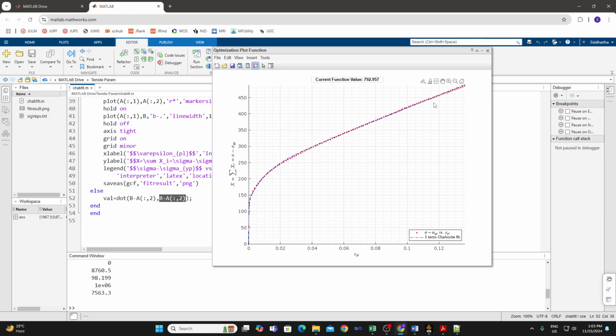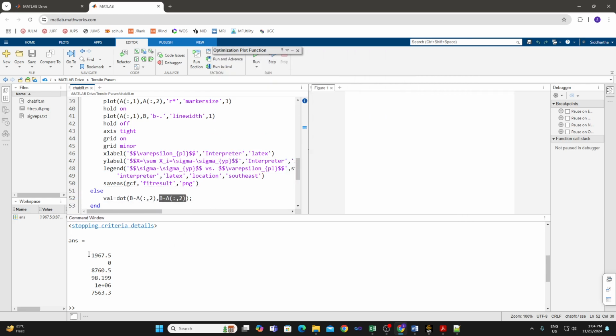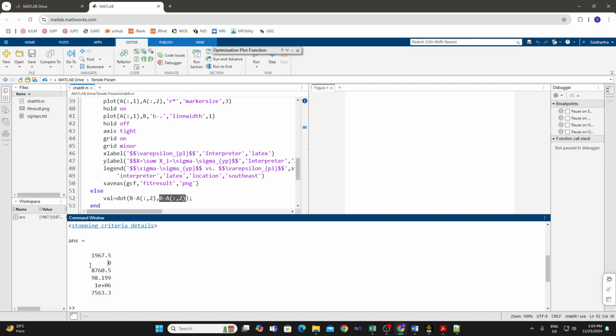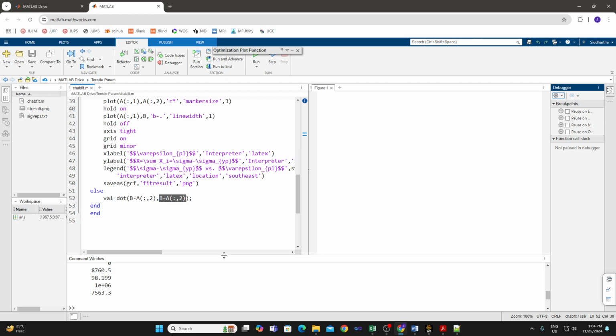The red dots are essentially the experimental data points, and this blue chain line is essentially the 3-term Chaboche fit, as the legend says. It actually is quite a good fit. As far as the material fit goes, they are barely distinguishable. The program also automatically prints all the parameter values. The first parameter, C1, is of the order of 2000 and the gamma is 0, and the rest of the parameters are over here. This is a fit that I have obtained. Do not try to copy this; you can do a fit of your own.